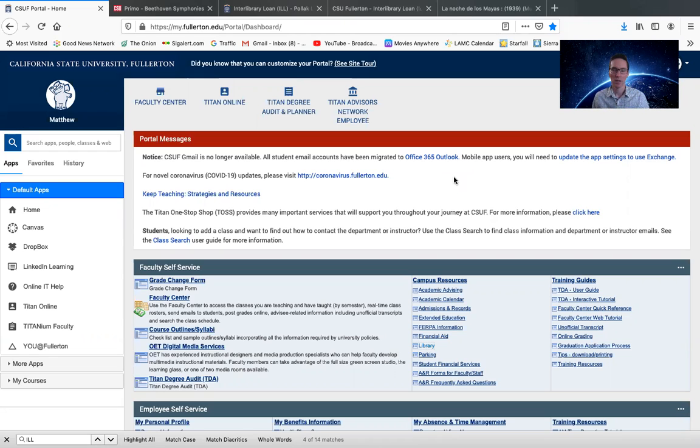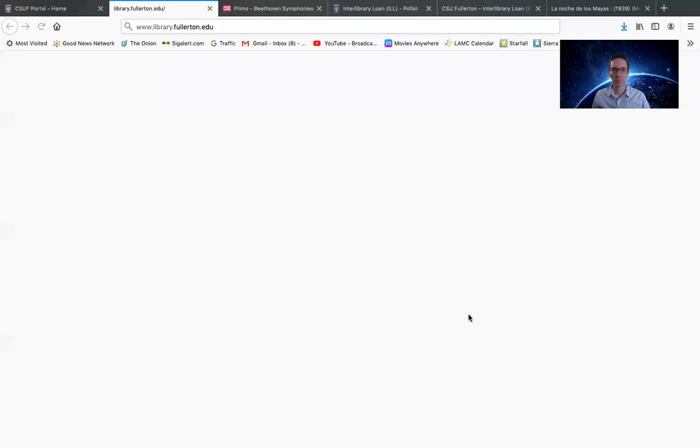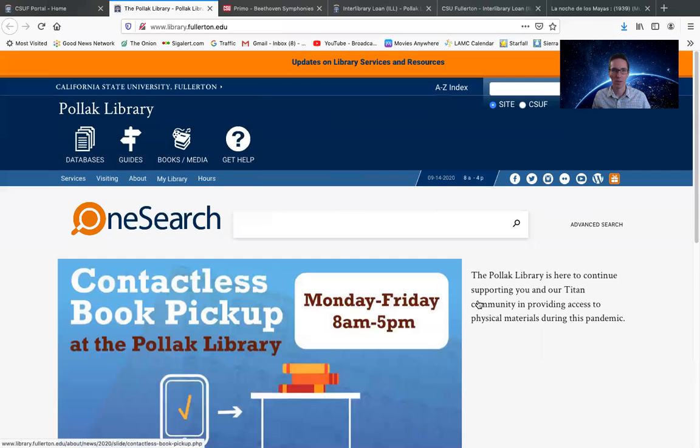I'll give you a brief tutorial on how to find books and scores using the Pollock Library Catalog. You'll want to start on the portal webpage and log in with your student ID number, and then we'll scroll down to this library link, which is right here. You can also type in the word library in the search box. This will bring us to the Pollock Library Catalog, and we'll be searching for books and media. So we'll click on that.